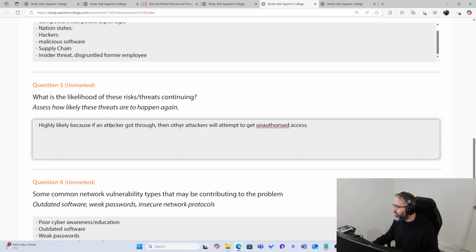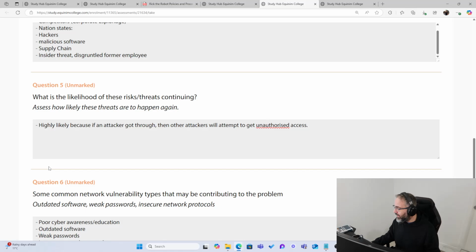If an attacker goes through, then you know what? Attackers, they talk to each other. They're good buddies, hackers. Bad actors, the bad guys, they're on the dark web, tapping away, chatting. They've got discussion groups, forums, and they'll say, "Oh, do you know Rick the Robot? I got in. It was so easy. I did a DOS attack. You should try it too." And it's very likely to happen again. And as evidence, by the scenario before, it said that we're getting continuous attacks.